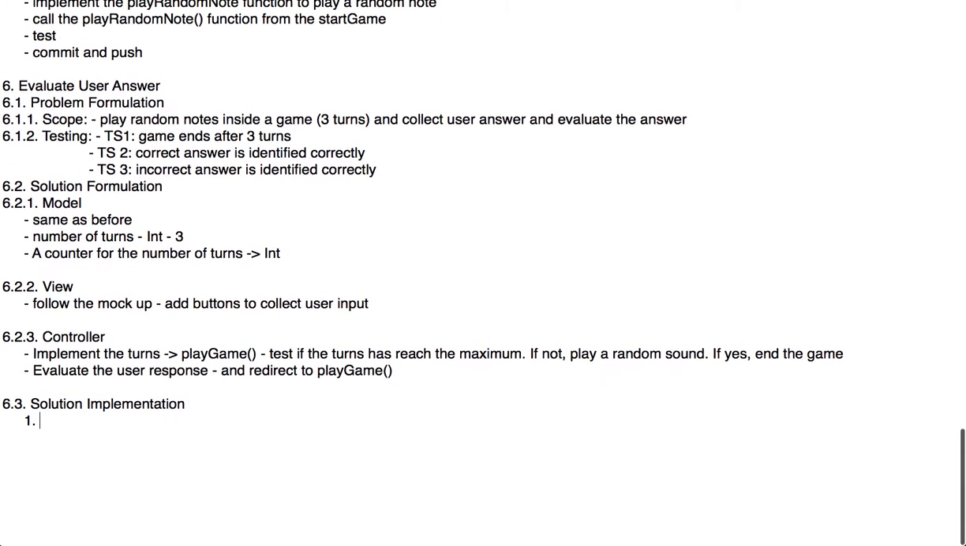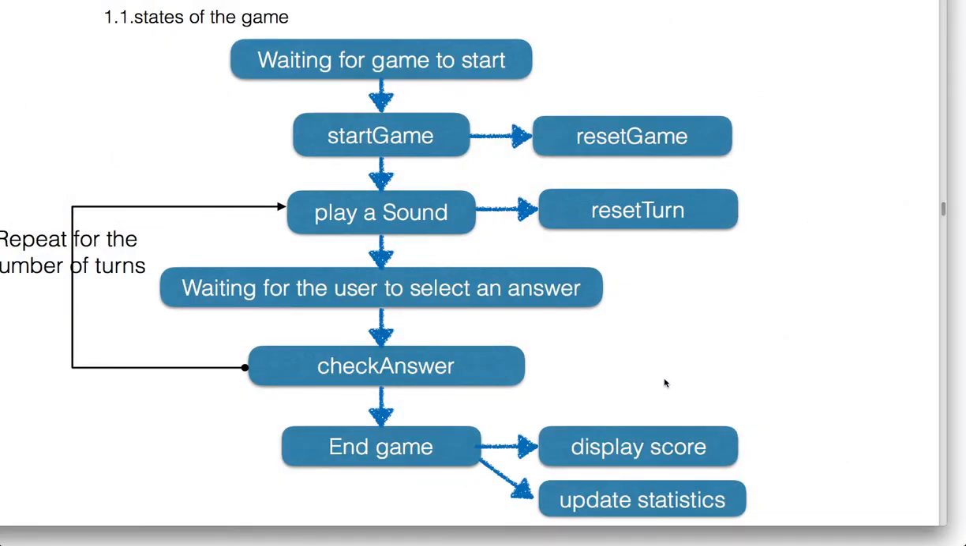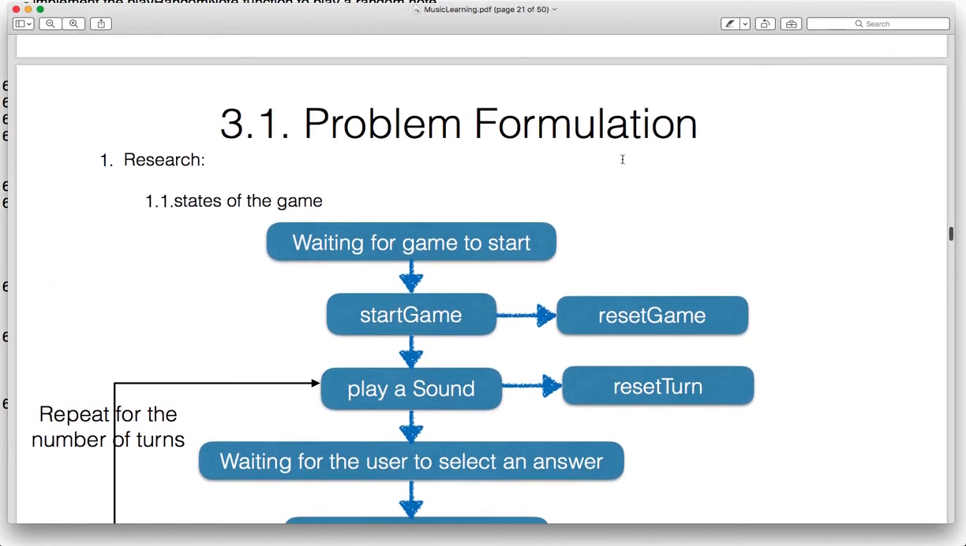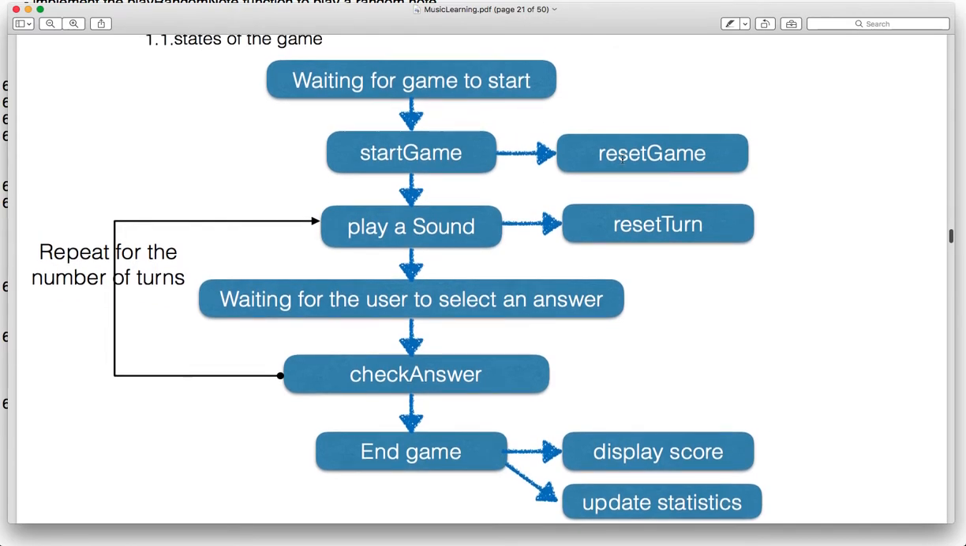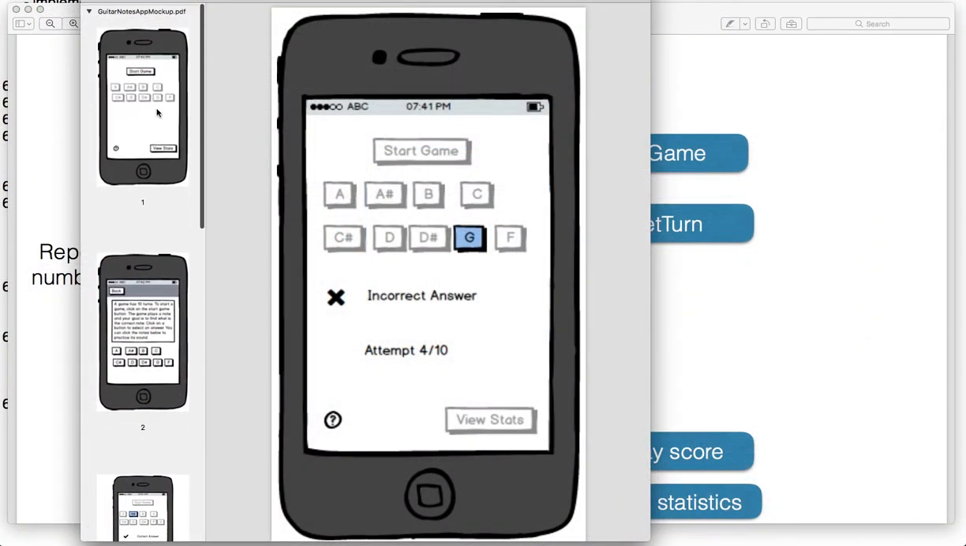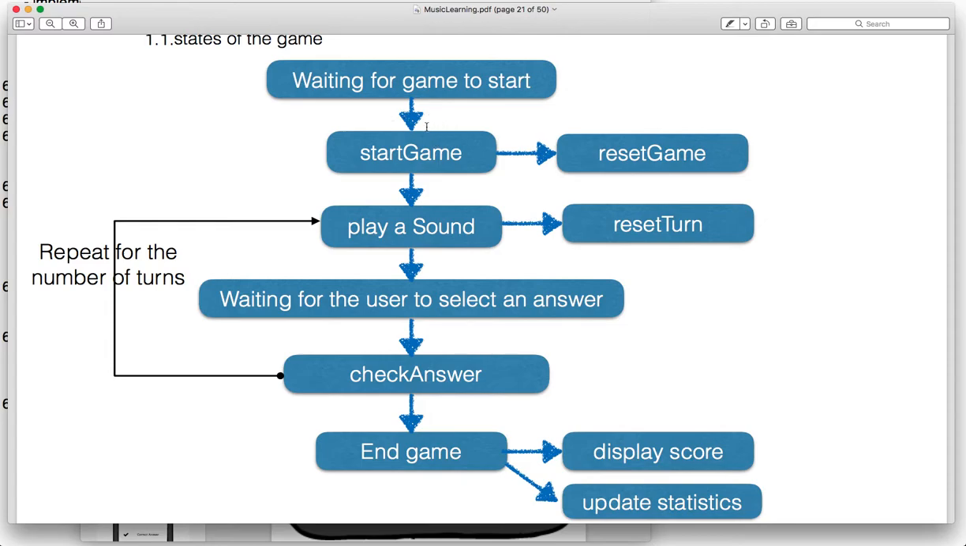step number 1 we're gonna have is to build that game turns. And I had this diagram in the music learning PDF document, in module 4. And what this shows you are the different steps for the game. So in the beginning, we are waiting for the game to start. So this is pressing the game. So this is that state here. You're waiting for the user to press the start game. And then once the user presses start game, the game will start.